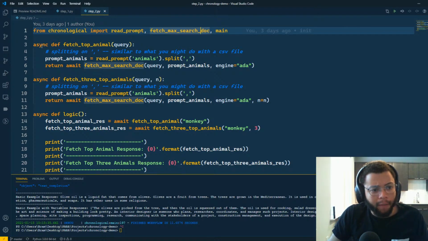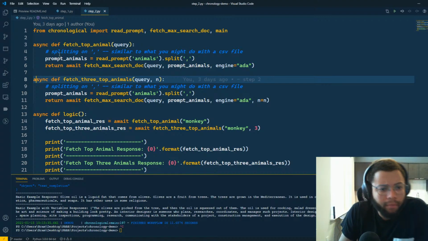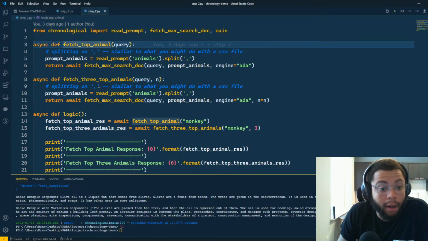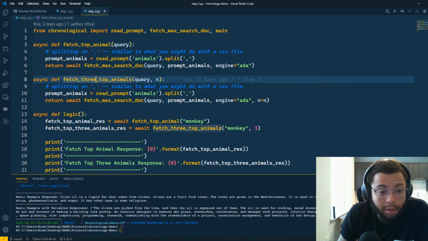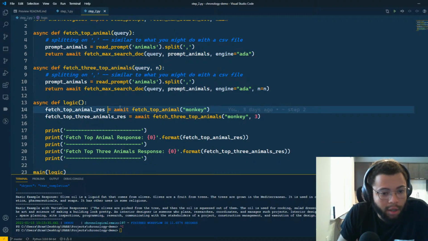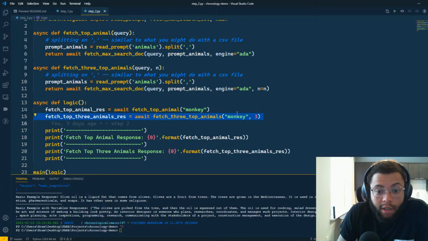So we see again that we have some asynchronous functions for fetching a top animal or fetching a number of animals, in this case 3, and then our logic function again, right? So we're saying, hey, wait for fetch top animal to be called on the query of monkey, and wait again for the top 3 animals to be called on monkey. So what does animals look like?